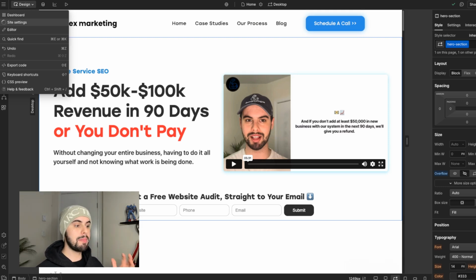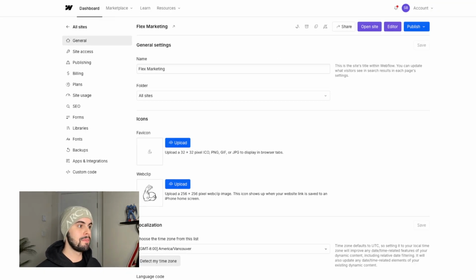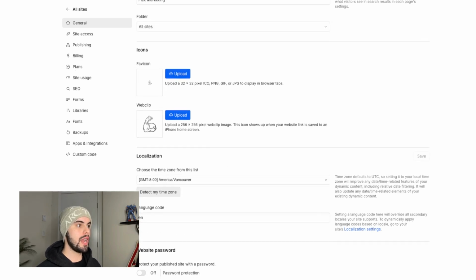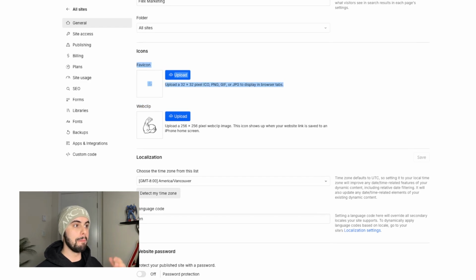So not the page setting, but the website settings. You can see here in general in Webflow, it shows us favicon and then web clip. So you wanna fill out both of these here. Most of the times a website builder will just give you the option to do a favicon, but either way, whatever options it gives you, simply fill those out.